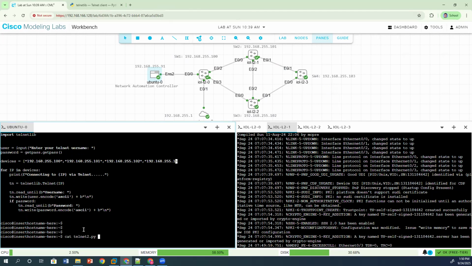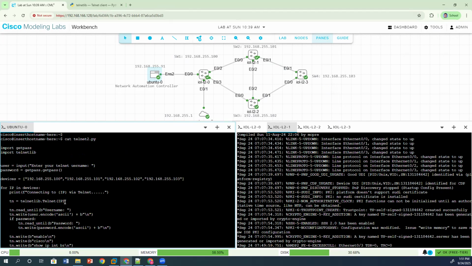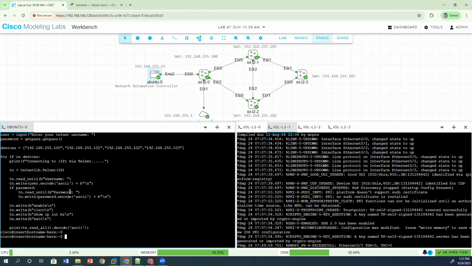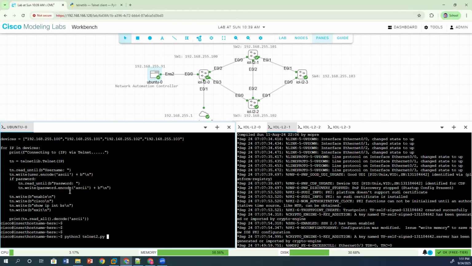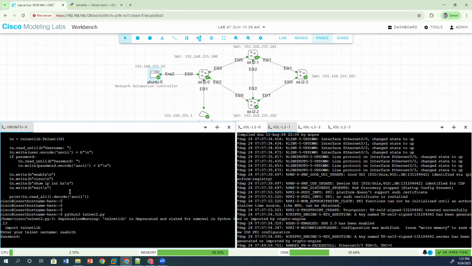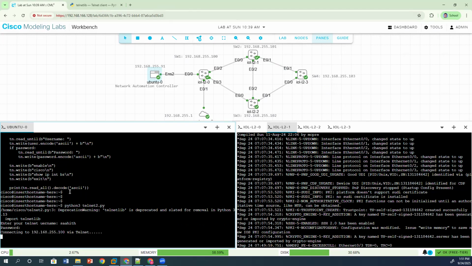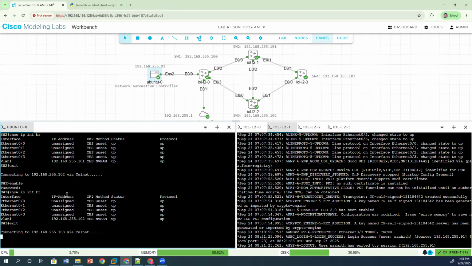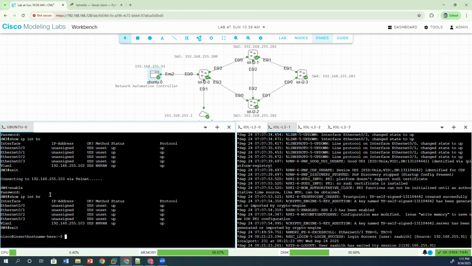Once again, I'm checking with the cat command. Telnet IP. Everything seems fine. So let's again check with the Python code. Username Saahith, password Cisco. First switch connected via Telnet, second switch 101, third switch 102, fourth switch 103. So by using the telnet code, I was able to connect to all of these devices in an instant, right?